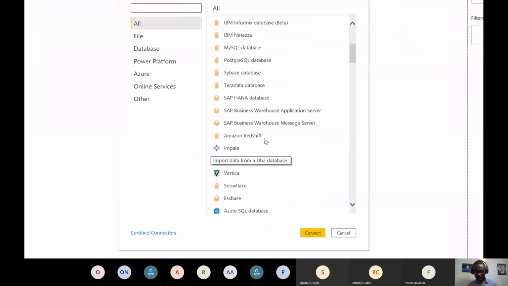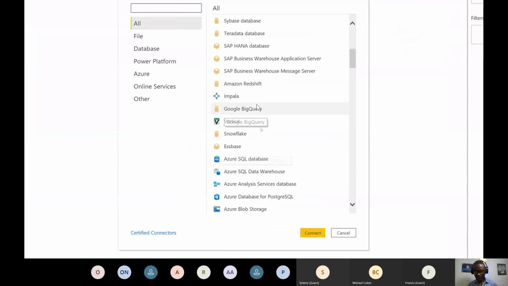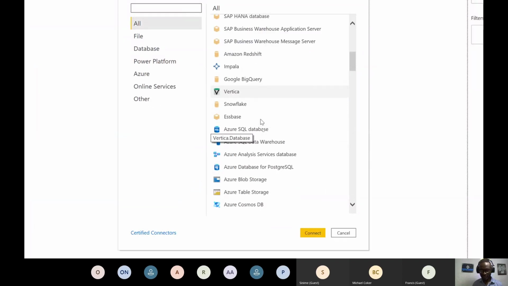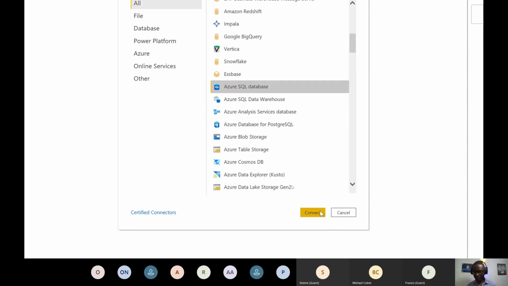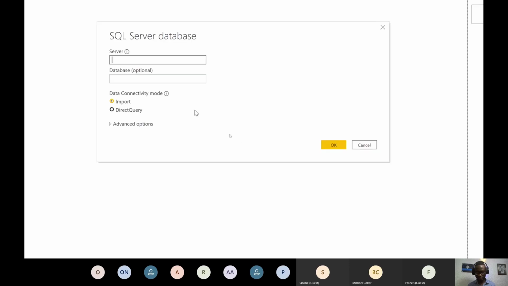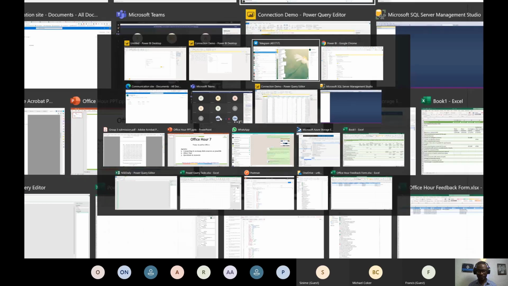We stopped at Google BigQuery. I don't know what Vertica is. I used to see Snowflake, but I don't know what it is. Sybase, okay, Azure SQL, that one I have. If I click on connect, Azure SQL is the SQL that you create directly on Azure. So it's not a local database. Even if you want to connect to it, you will need to go and grab the connection URL.